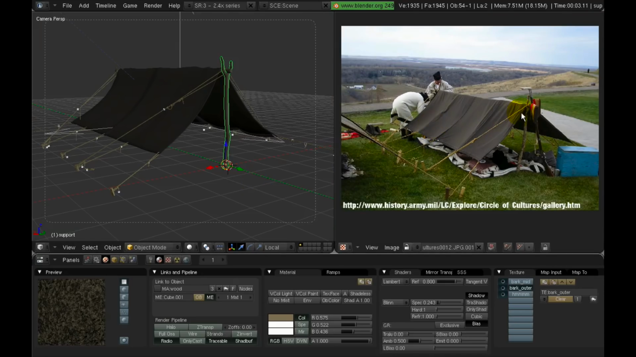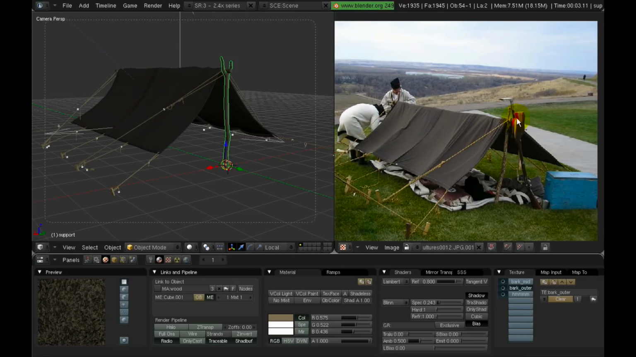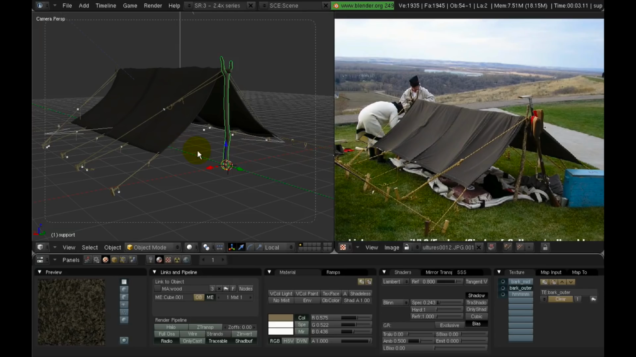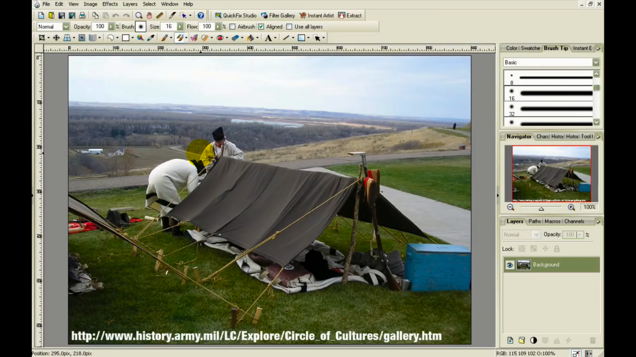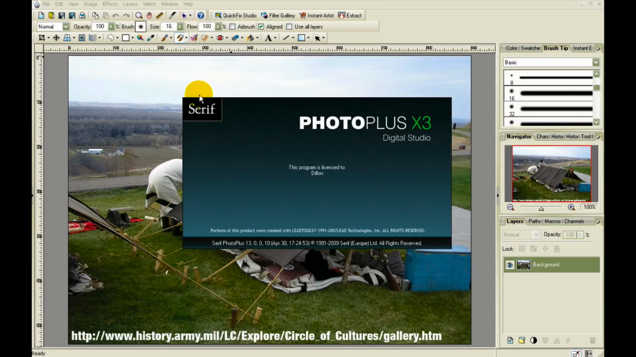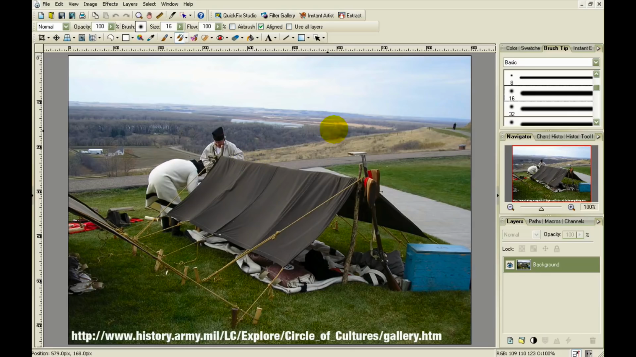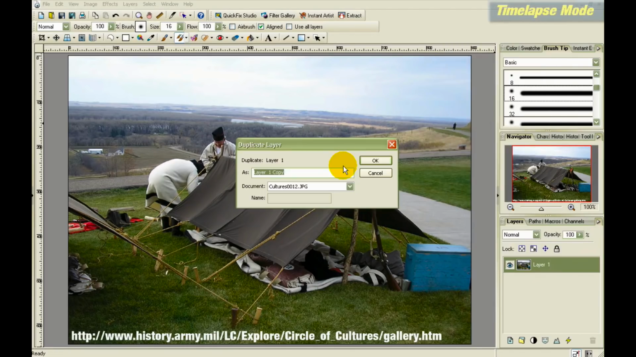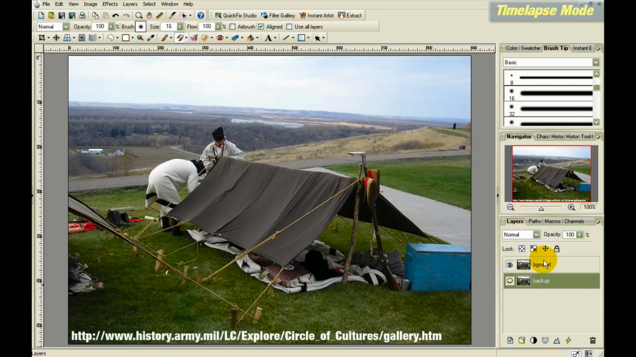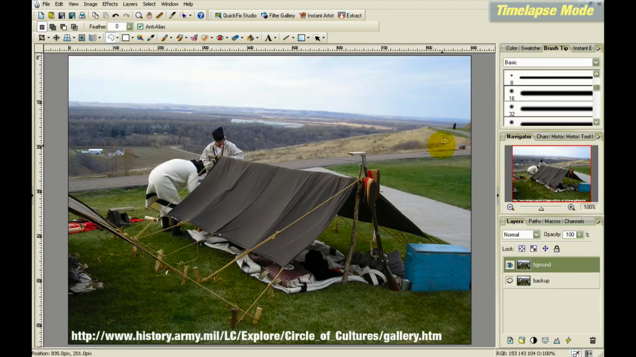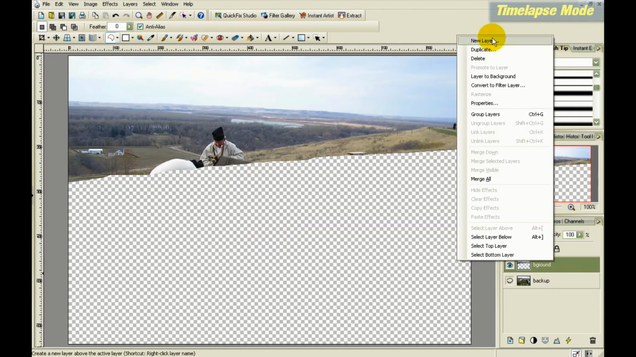Okay, now we want to look at adding a background to our scene. And we want to get rid of the foreground and use the background in our reference. And we'll do that in a paint program. Okay, I'm here using Serif PhotoPlus, and it's very similar to Photoshop and the GIMP. And I'm duplicating a background just so I can have a backup copy. And I want to freeform select everything I want to delete and then delete it.